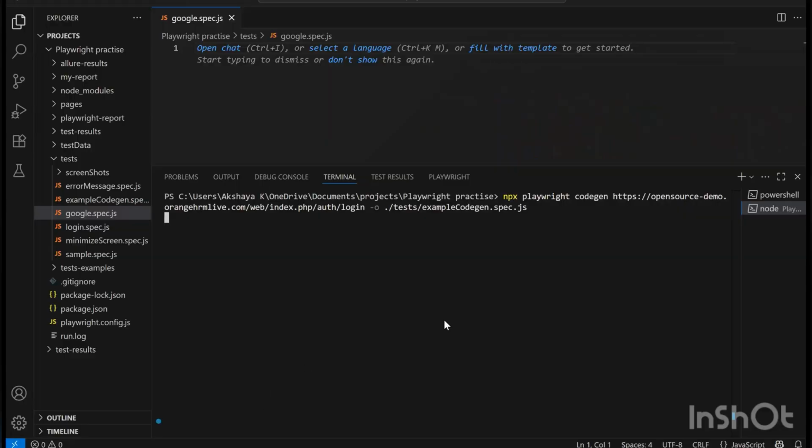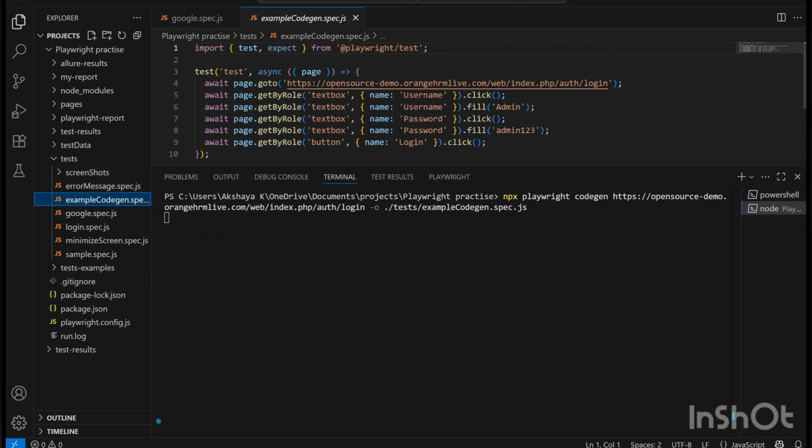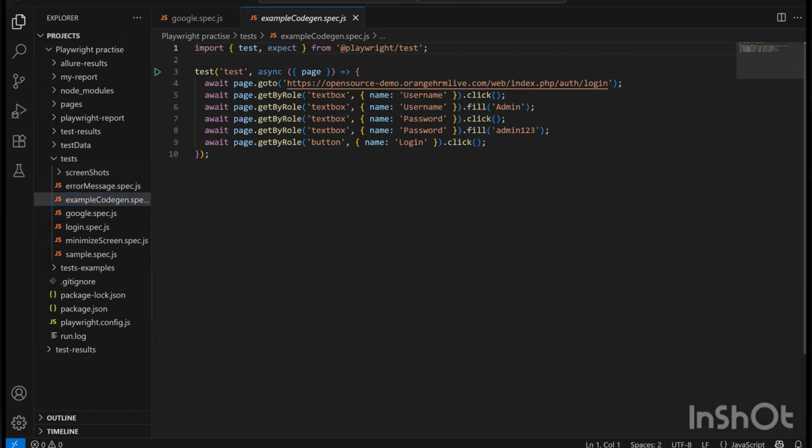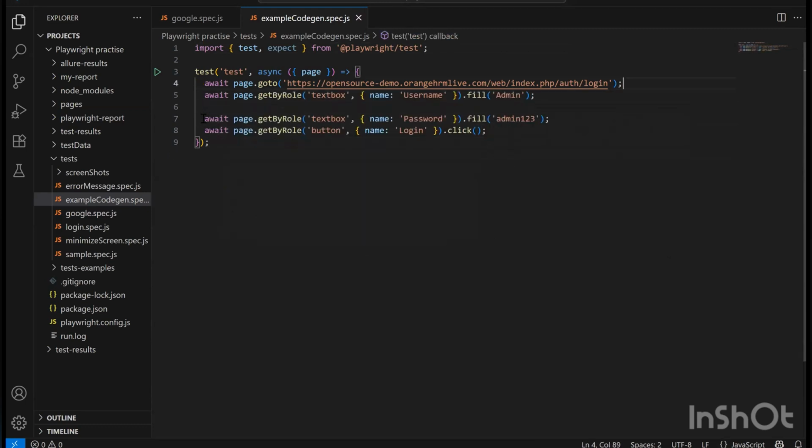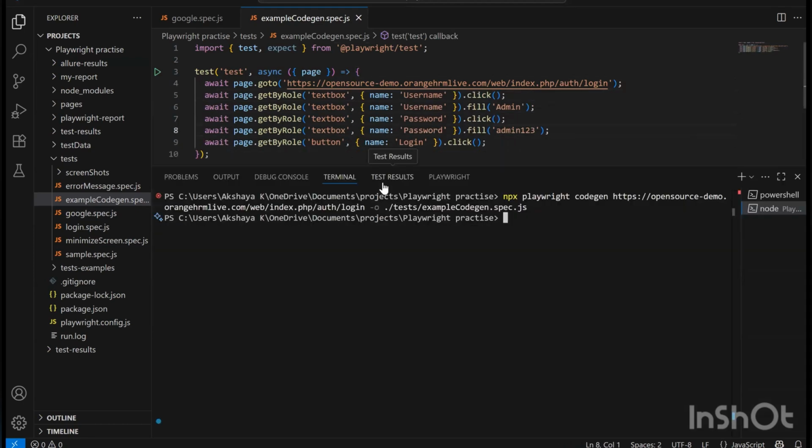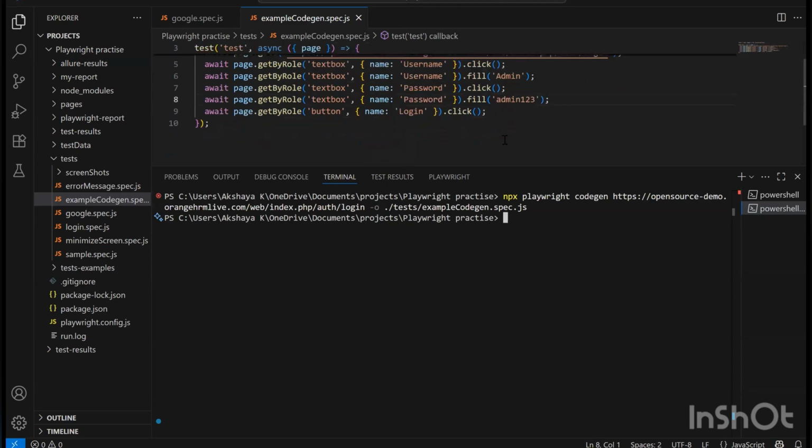Let's get back to our test case and see the exampleCodegen.spec.js file has been generated automatically. So the test scripts are stored here. I will remove the unwanted steps. It has picked the getByRole. So I'll just remove this and this one. All right. Now let's get back to the terminal. Control C.